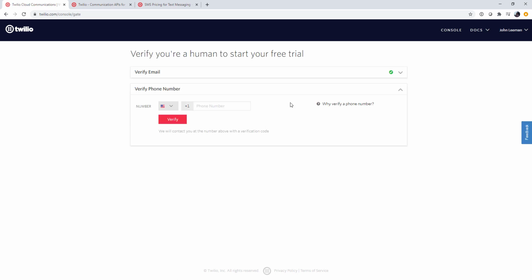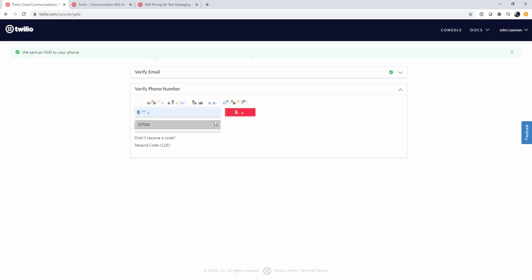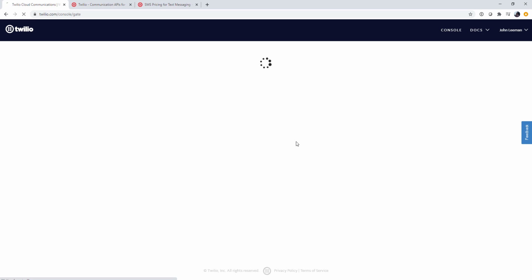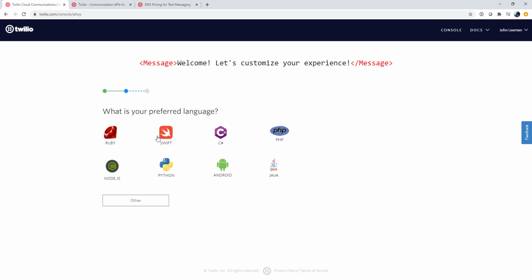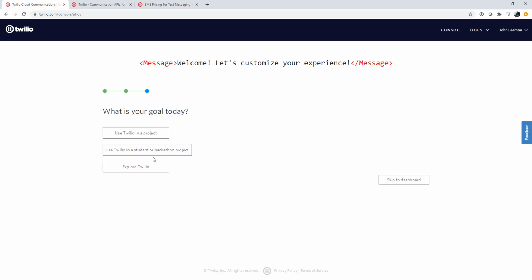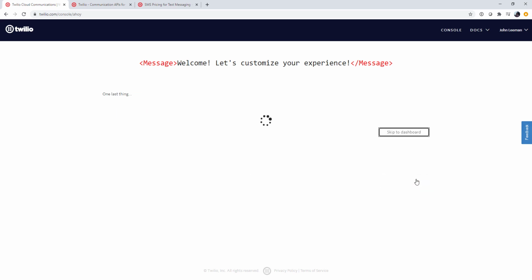Then it's going to ask you for a phone number that it will send you a verification code at. So go ahead and put in your phone number. And once you receive the verification code, enter it into the box. Now they're going to ask you some questions like, do you write code and what's your preferred language? With this, they can guide you to some instructions on how to get started, or we can just say skip to dashboard.